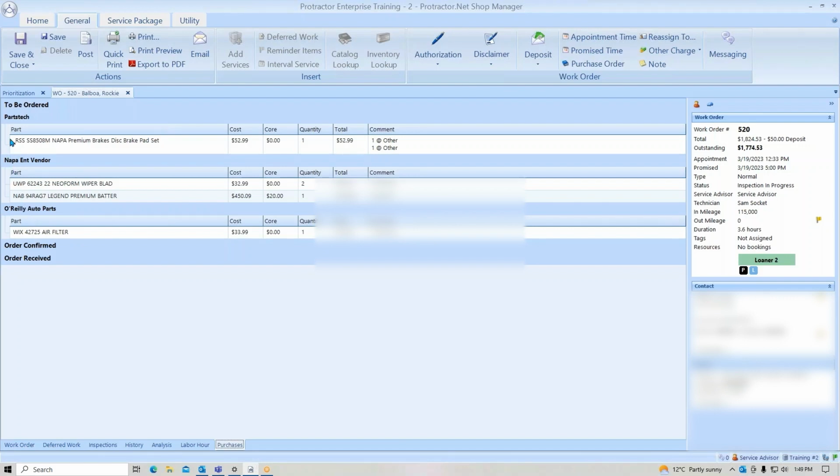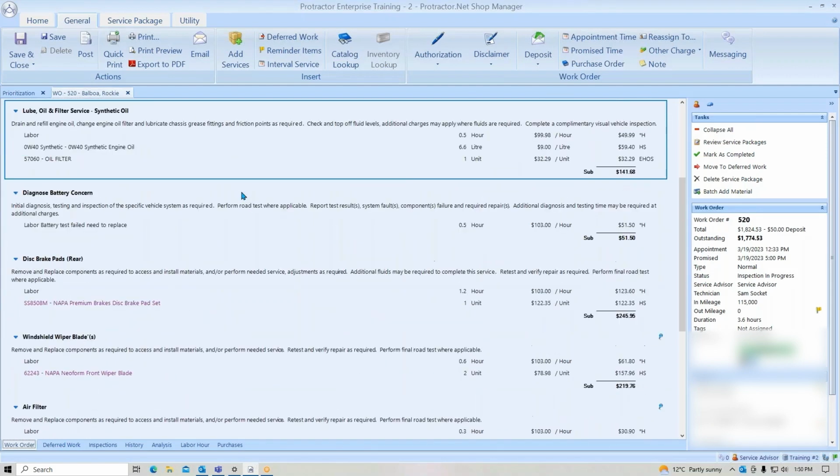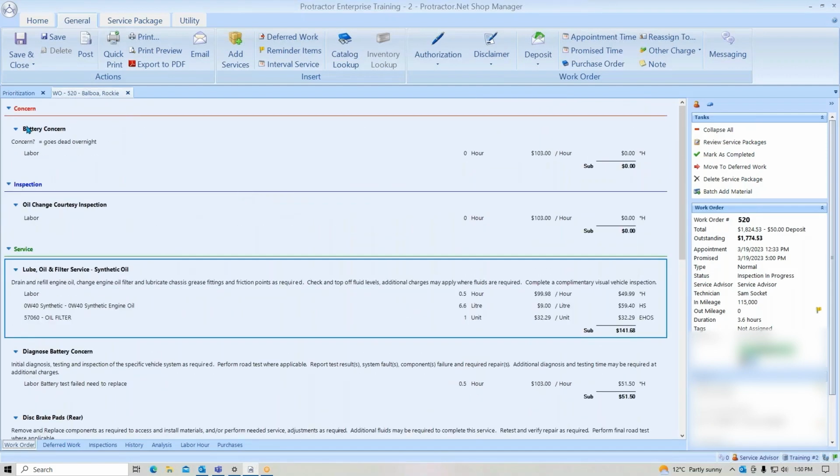So before we order this, let's go back to the work order and let's go rearrange this. You notice how it's kind of jumping all over the place. And let's kind of scroll back up. And you notice I'm kind of scrolling here. He came in for a battery concern, and he decided to go ahead and do an oil change while he was here. That's your inspection. So we're going to have an oil change, but his primary reason for coming in was for the battery.